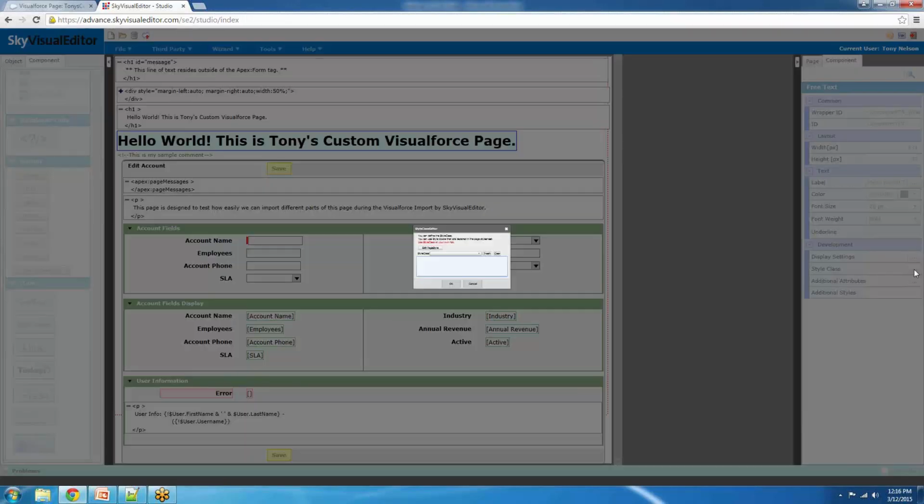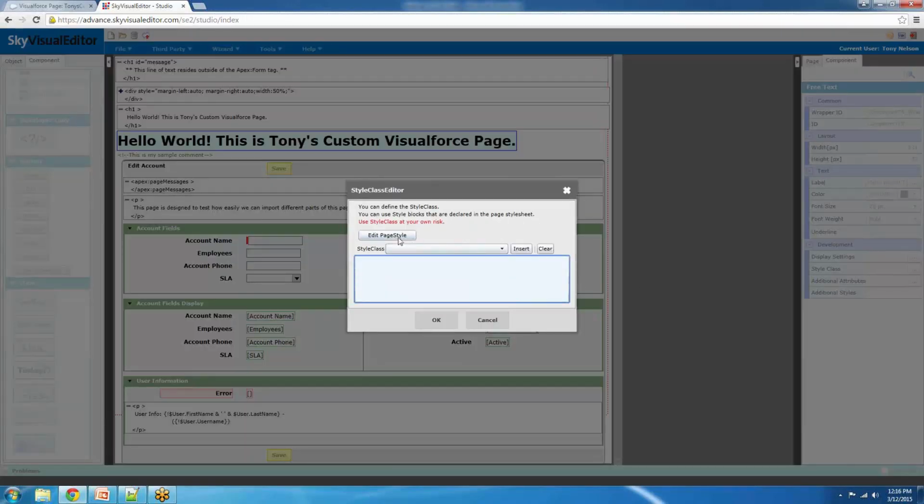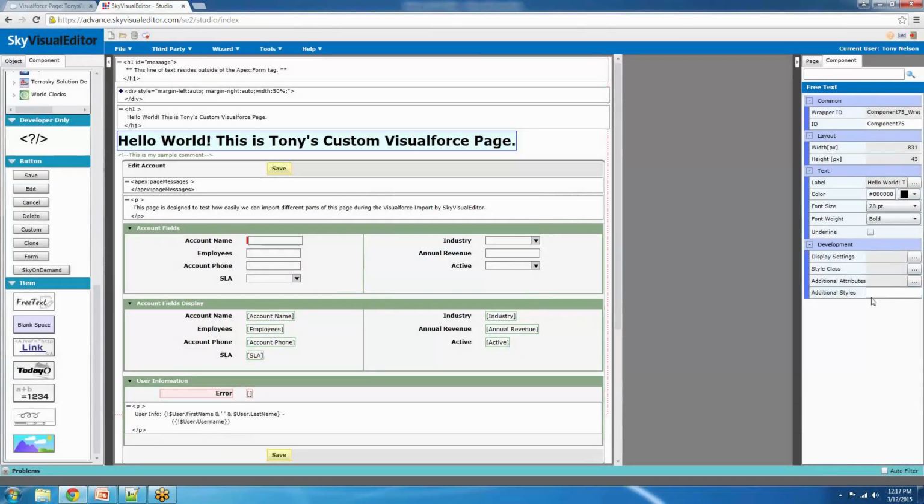So you can go to Style class here, and you can either add in your own inline styles or give it simply a class reference for anything that you may have in like an external CSS file or something like that. So you can add in the style classes in this section, or if you wanted to do inline styling, you can do it down here at the very bottom with additional styles.